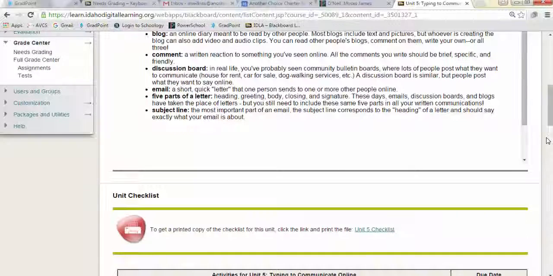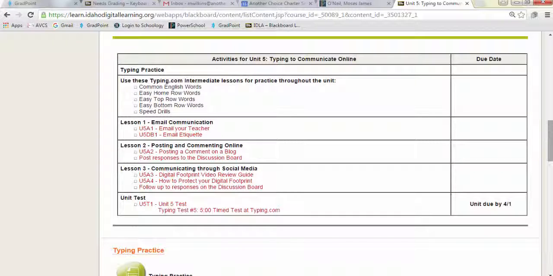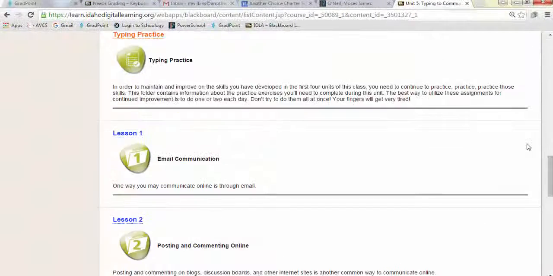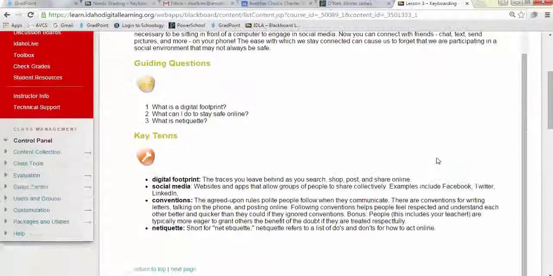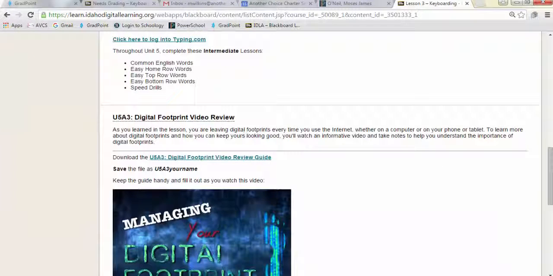really fast. So what you're going to be doing today is going into Unit 5 Lesson 3 and completing the assignment called Digital Footprint Video Review. It's Unit 5, Assignment 3.